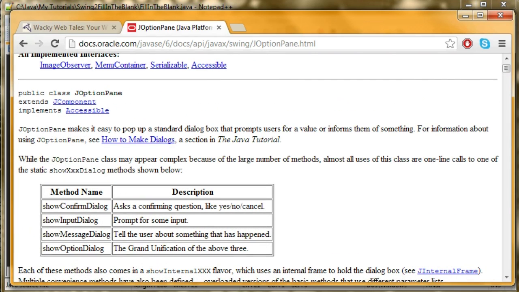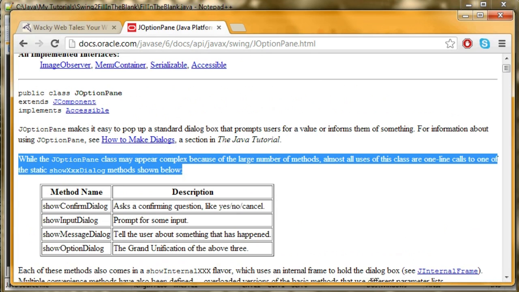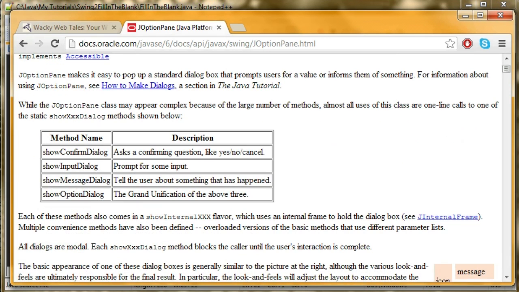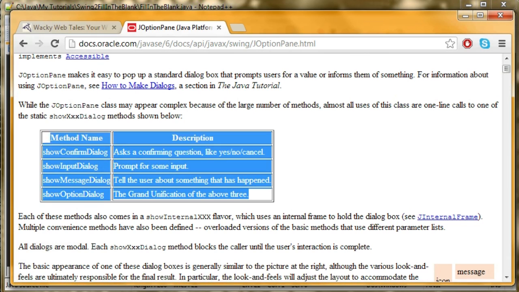But as said in the API right here: while the JOptionPane class may appear complex because of the large number of methods, almost all uses of this class are one-line calls of the static show-something dialog methods shown below. So these are four things that really make up the class, four things that people really use all the time. And these are the four things I'm going to be showing you today.